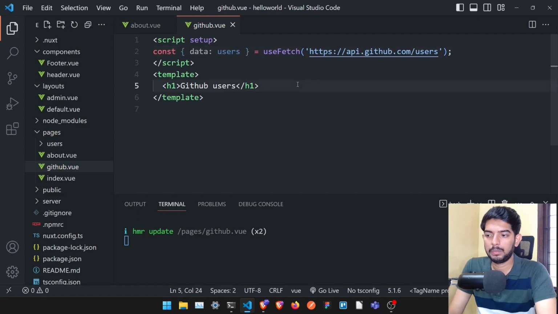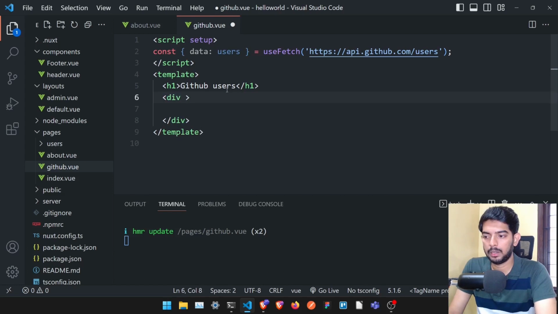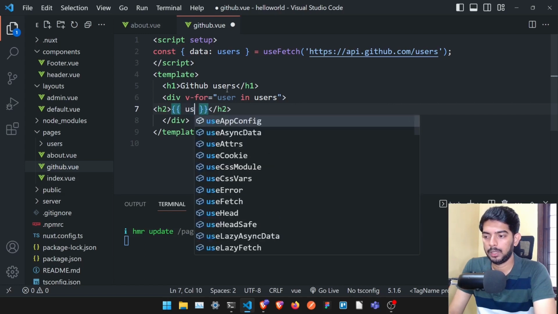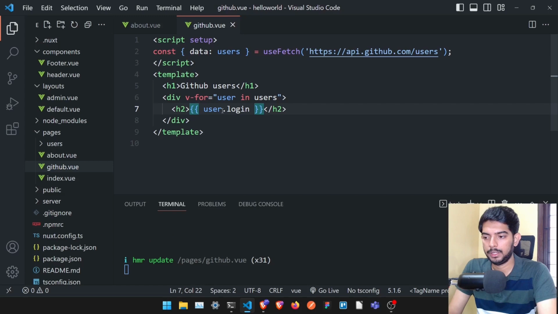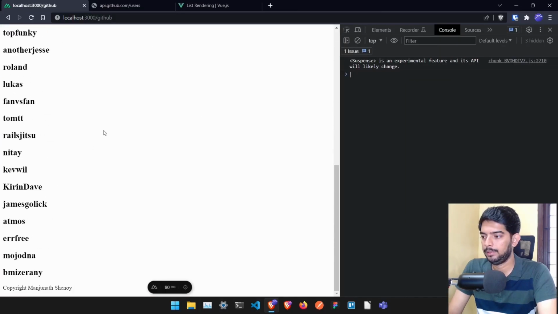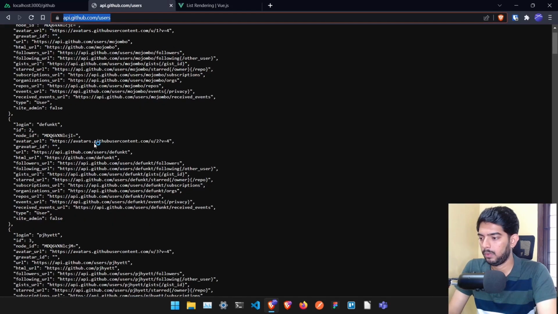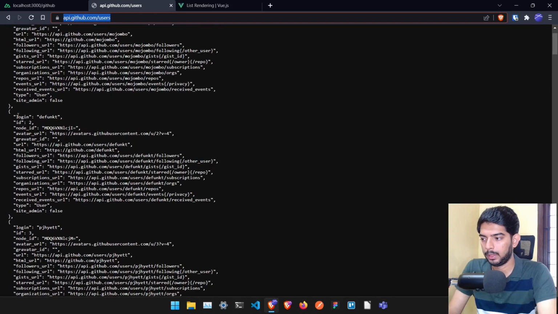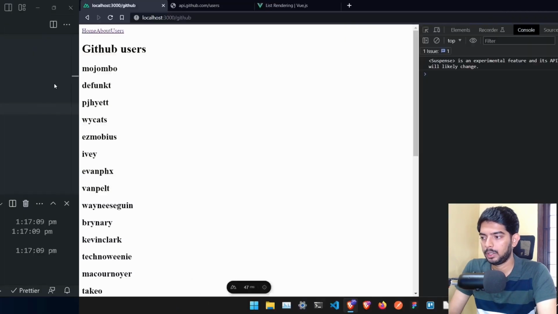So now in order to display users, or display one by one the data, I'll just create one div, and inside this particular div, I'll just use some Vue.js specific method to display the data, that is v-for. And inside v-for we can type user in users, and I can just type not h1, h2, and here I can type something like user.login, and if I just save it and go here, we can clearly see all the users which are available in this particular page. And as we can see here, whatever the username is available, that is the login, that will be displayed in this particular page.